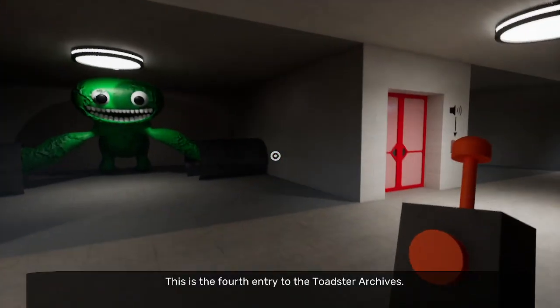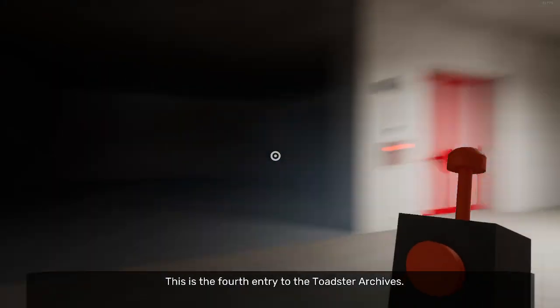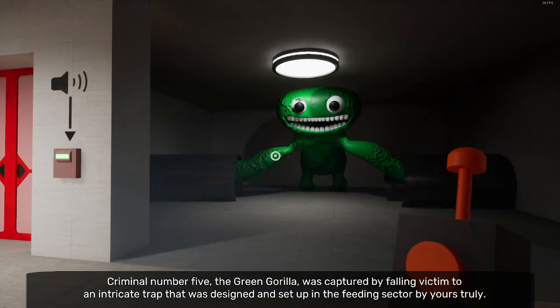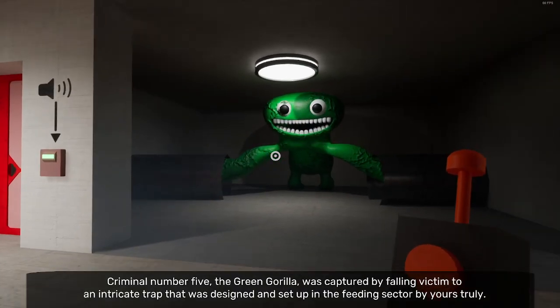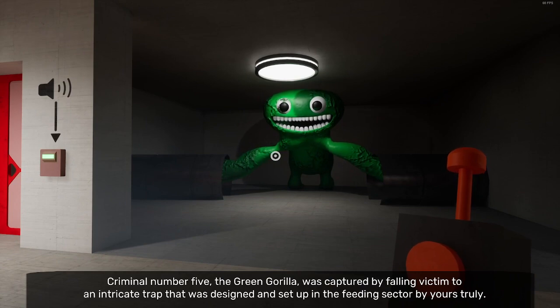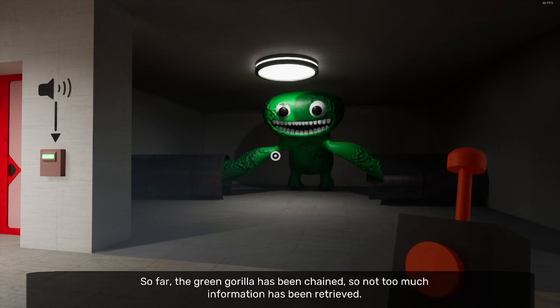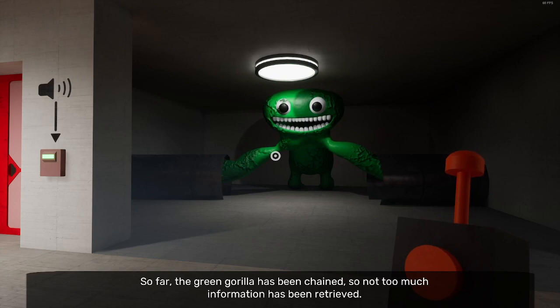This is the 4th entry to the Toadster Archives. Criminal number 5, the Green Gorilla, was captured by falling victim to an intricate trap that was designed and set up in the feeding sector by yours truly. So far, the Green Gorilla has been chained, so not too much information has been retrieved.